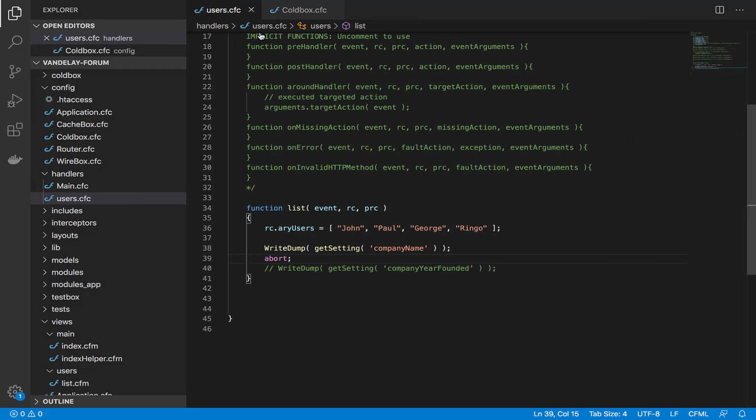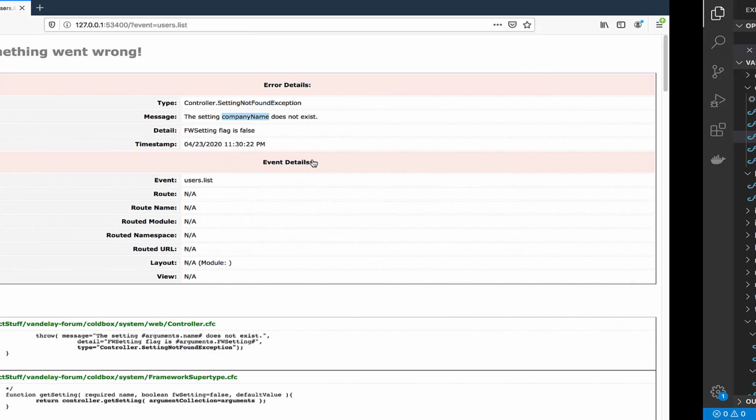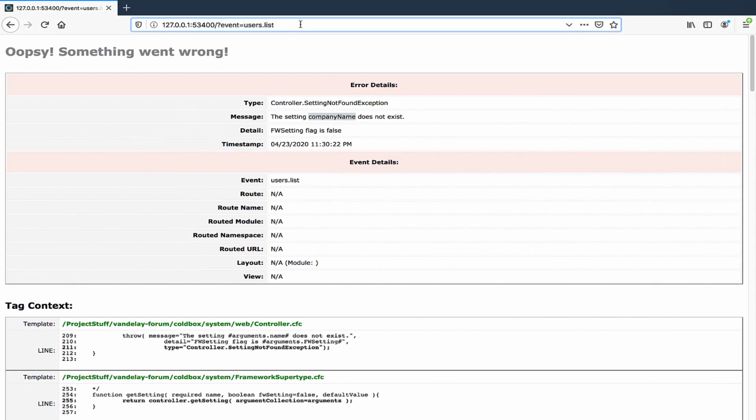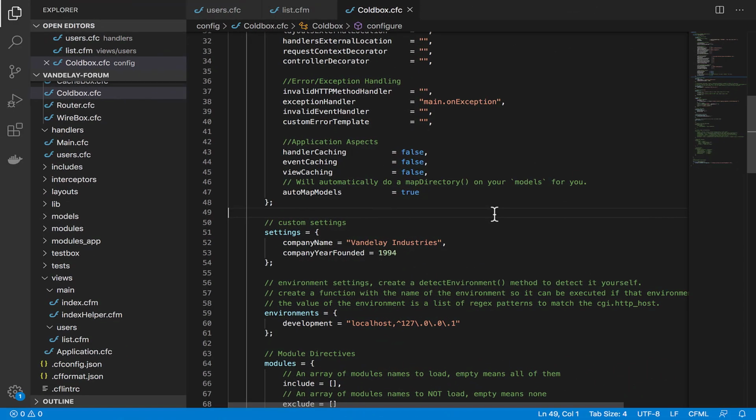Well, let's take a look at our code. It does exist. Right there, it's called company name. Anytime you change something in your ColdBox CFC config file, you have to reinitialize your ColdBox application. I can do that by going up here to the URL and adding fwreinit=1. It will reload, and there's my company name config setting being outputted to the screen. There's no limit to how many settings you can put in your settings struct here in the ColdBox CFC.